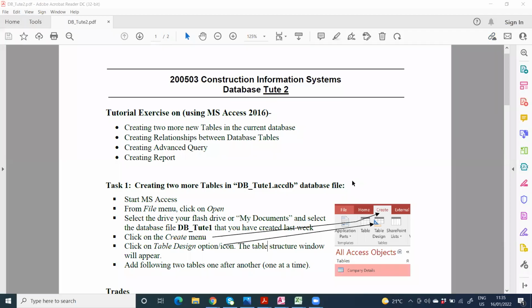Hello everyone, this is database tutorial number 3. Today we are going to talk about a few more things about MS Access and how we can use MS Access for our database management purposes. Under this exercise, we are going to learn 4 specific tasks.